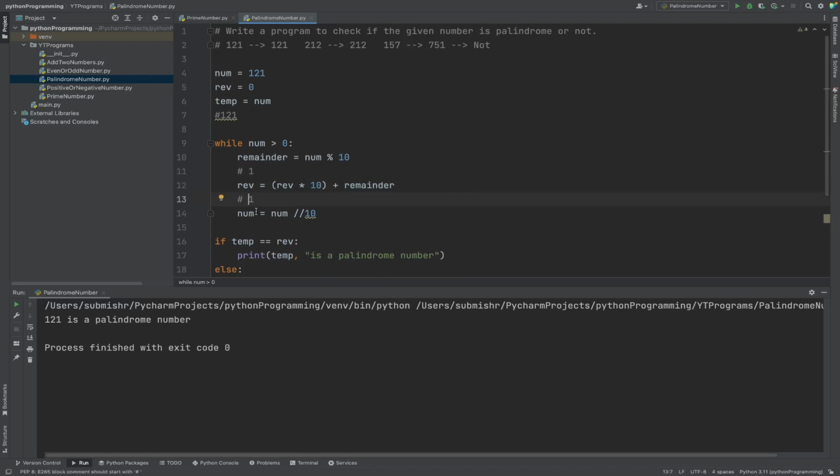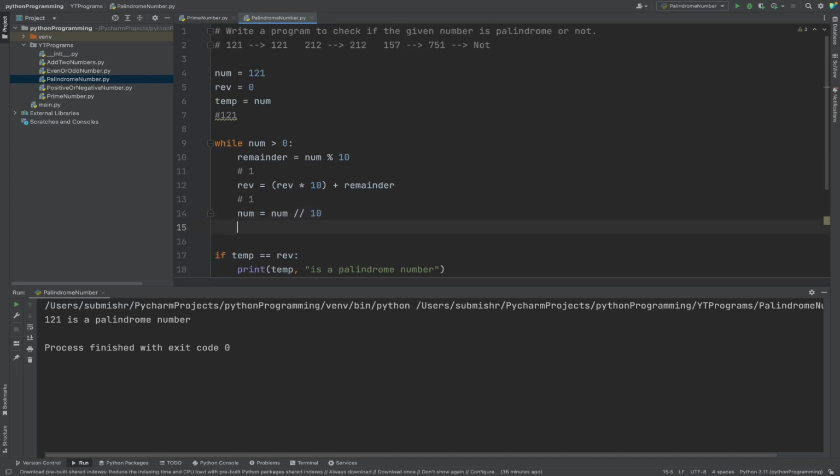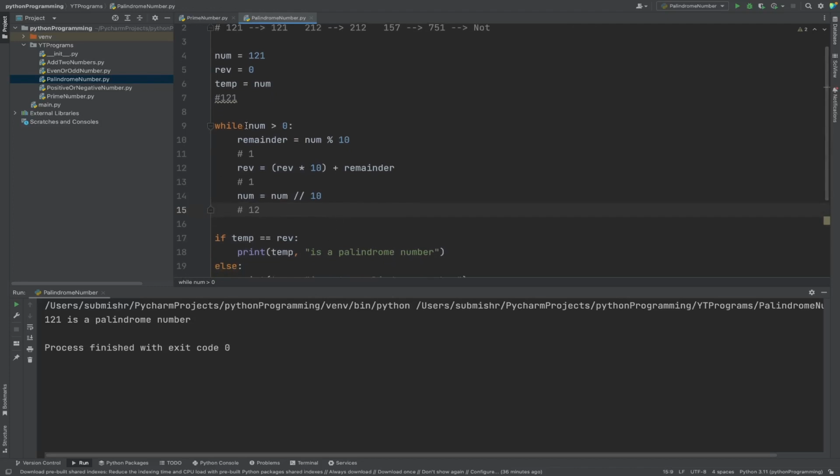Then number equal to number by 10. What is the number value now? Number value is 121. 121 divided by 10 means you got 12, right. So the value of number is 12. Then the loop will go here, right. Again, while number is greater than 0: now number value is 12, 12 is greater than 0, yes.